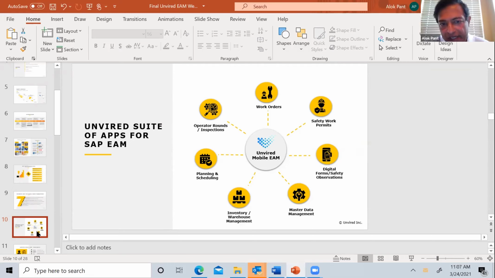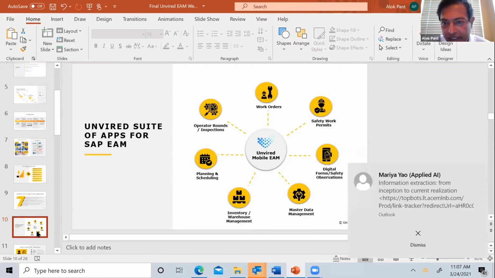And then, of course, we have the planning and scheduling application, the master data management, and the digital forms, safety observations, near misses, and all that. So we have all that.